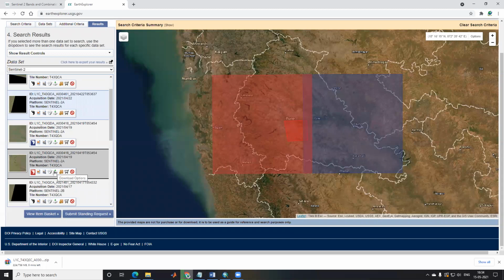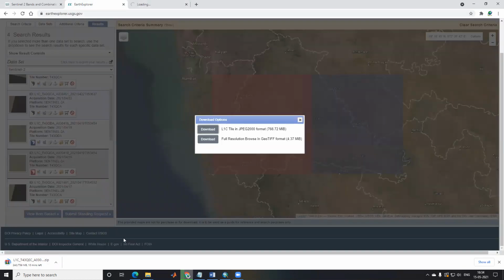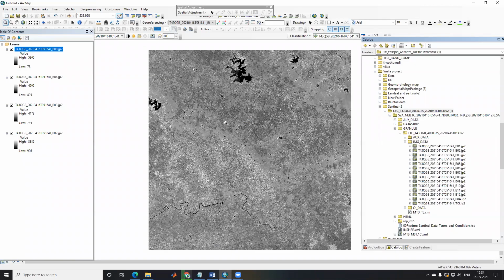To download this, here is the download option. Once you click on download, you need to download this JPG file format. This is 766 MB. Once you click on the download, it will start downloading. This is already downloading one image. Like this, your image will download. After downloading this, we can open it in ArcGIS.